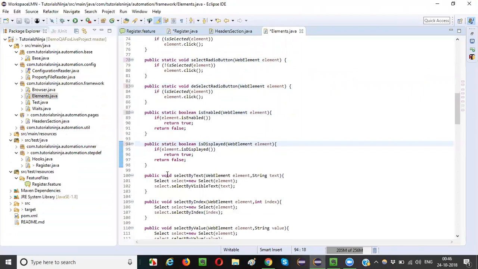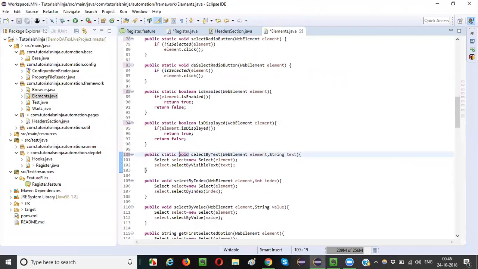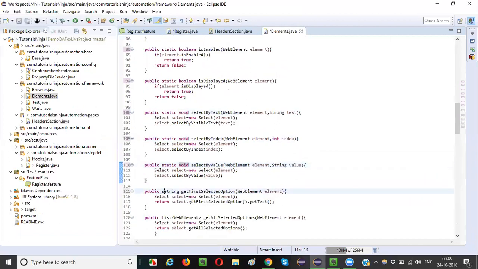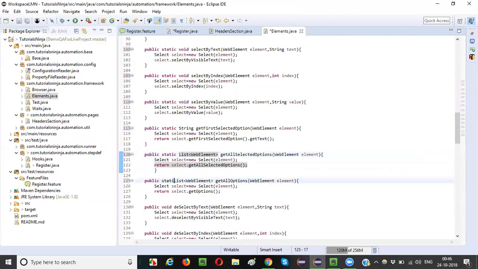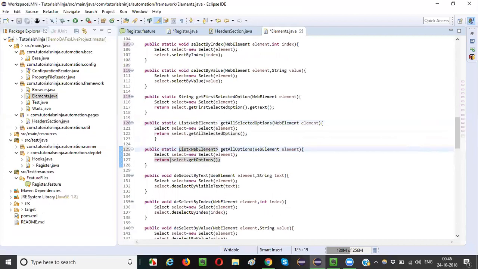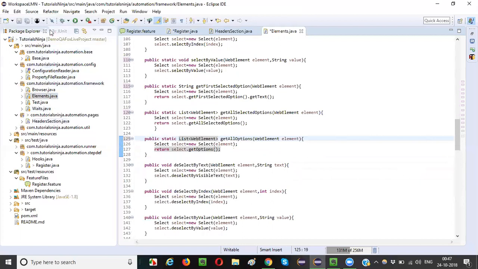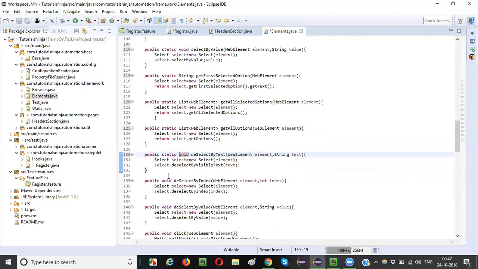Static. Here also static, static. Keep on adding the static keyword for all the reusable methods. There are a lot of reusable methods which are already created by the person who has developed this framework. Simply you are using these methods. You don't have to work from scratch. Instead, you can call these reusable methods whenever you want to perform something.